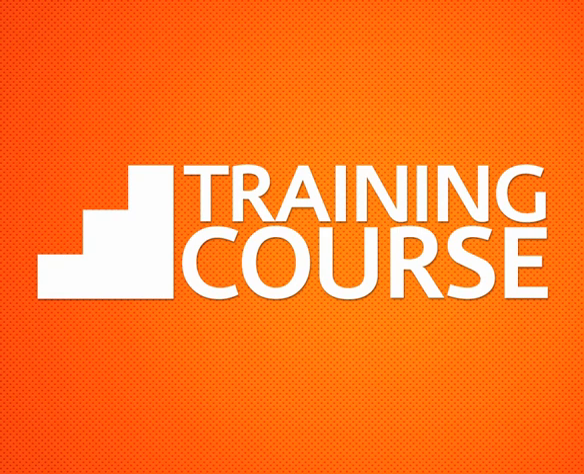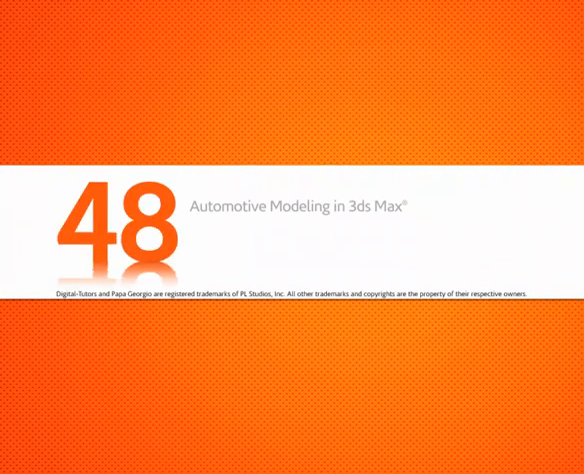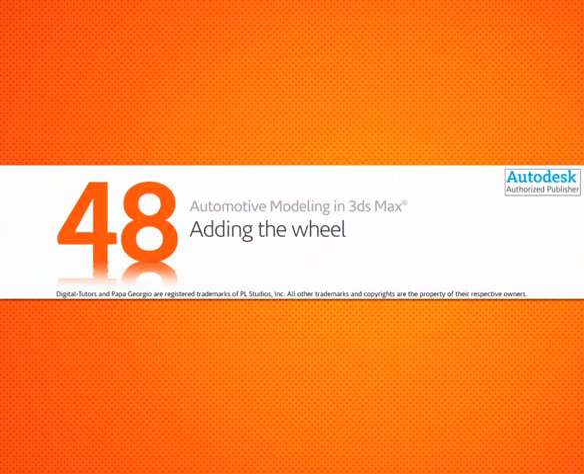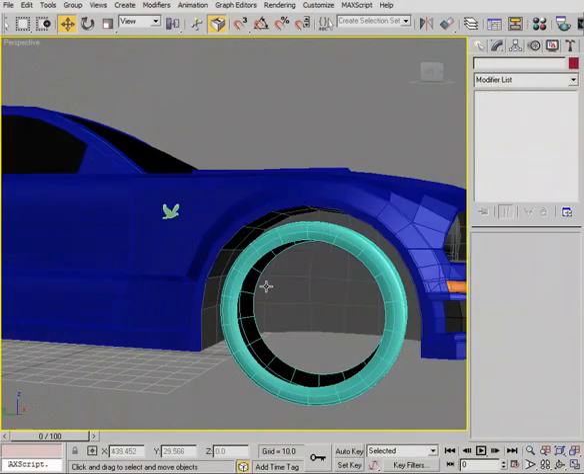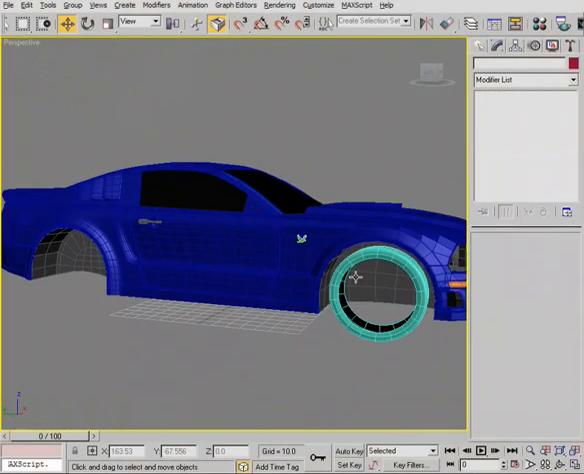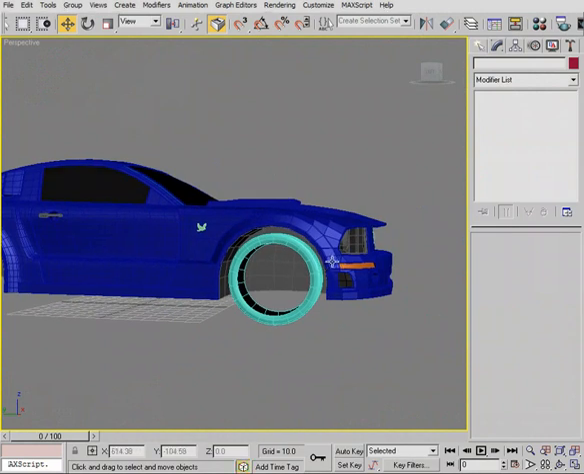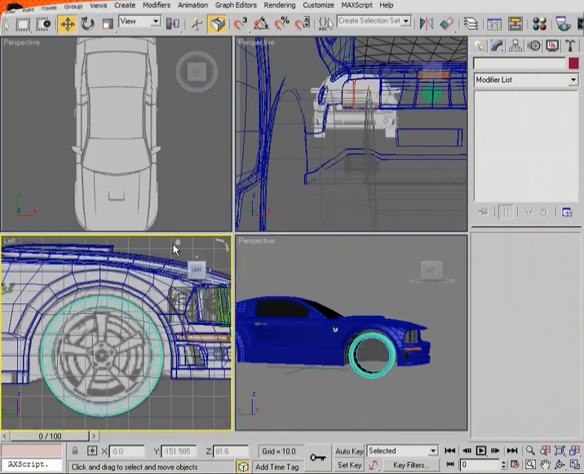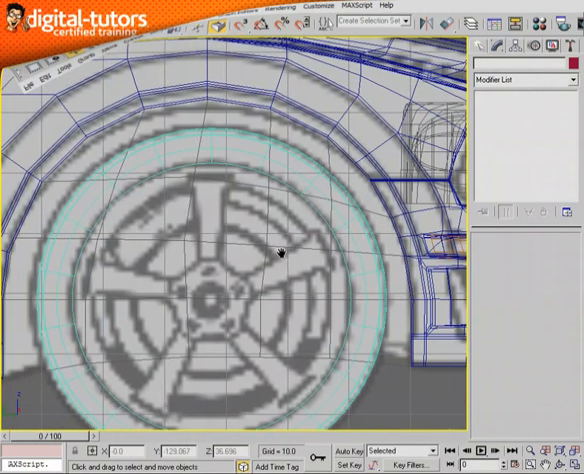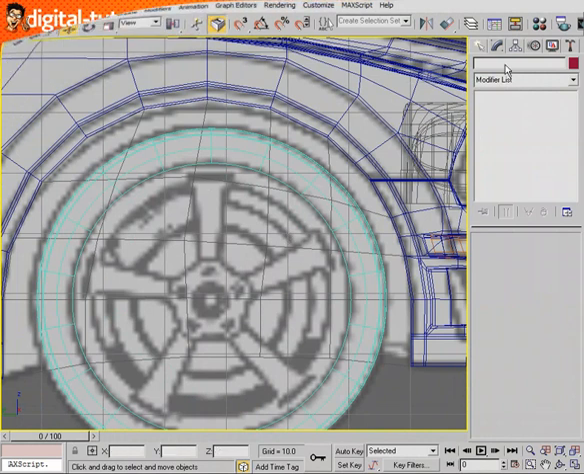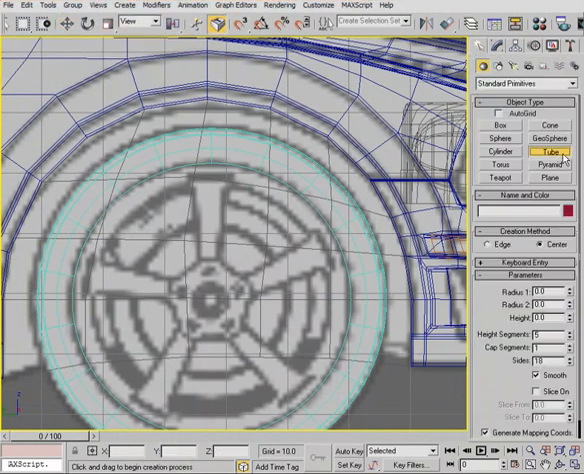Well, now that we've added the tire, let's go ahead and look at how we can start to add the wheel. Okay, so now we want to add the wheel, the metal part of the wheel. What we want to do now is use the same technique to get this started, and that is I'm going to use a primitive tube. So we'll draw this again out from the center.